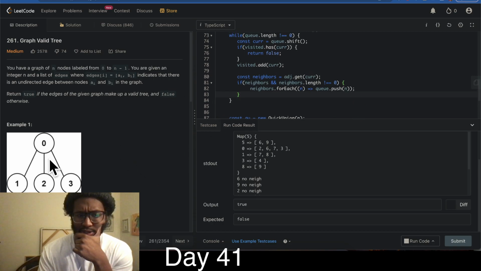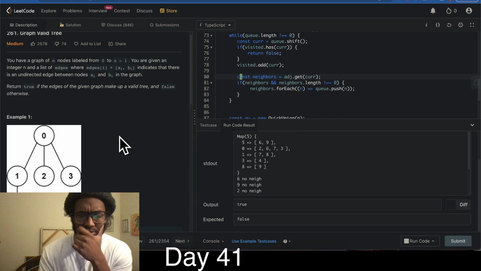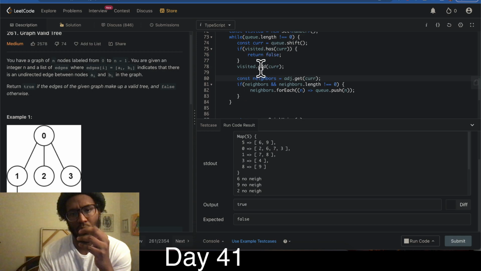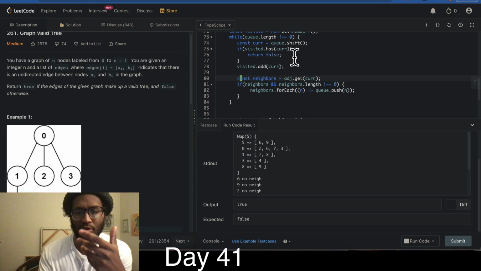So check if that makes sense. We push 0 onto the queue, right? If visited has 0, it doesn't, so we'll push 0 into visited. Then we'll get all our neighbors, which do exist, which would be 1, 2, and 3, and then we'll push them all onto the queue, right? So now we're going to take 1 off the queue. Does 1 exist in visited? No, we add 1. Then we get the neighbors for 1, we push that onto the queue. Then we pull 2 off. Have we seen 2 before? No. Add 2, then we pull 3 off. Have we seen 3 before? No. We add 3, it has no neighbors. Then we pull 4 off. Have we seen 4 before? No. It has no neighbors.